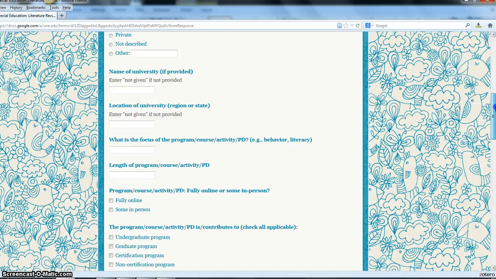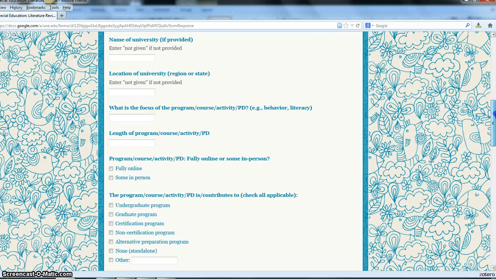And then what is the focus of the program, course, activity, professional development? The length, if they have some type of length, it could be that it was a semester. It could be that it's ongoing. We reviewed an article for professional development where it was just a website that anybody could access at any time.